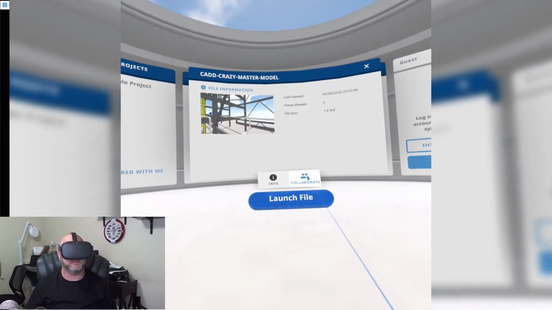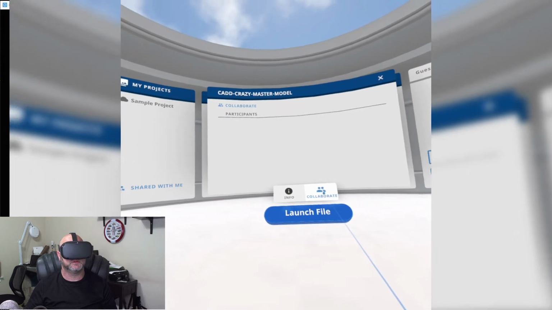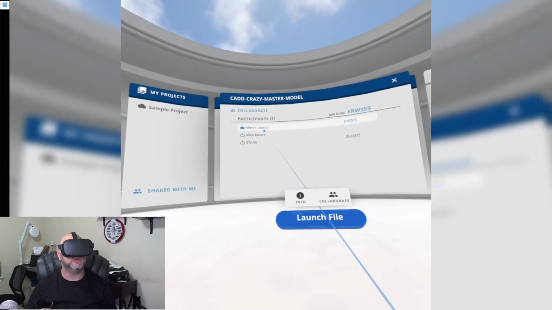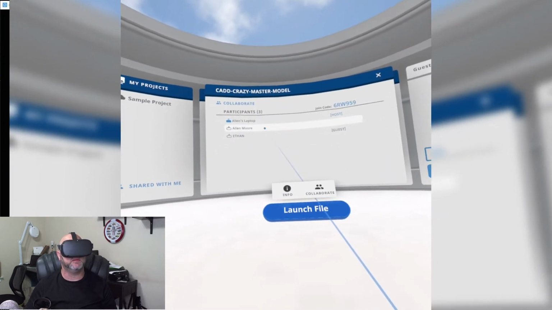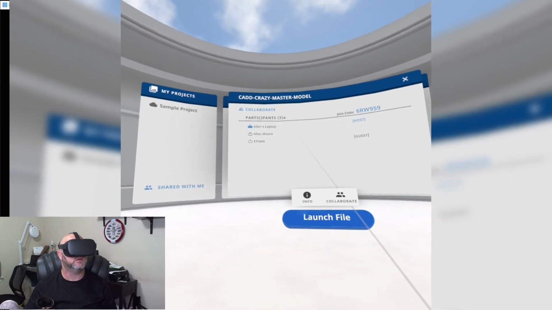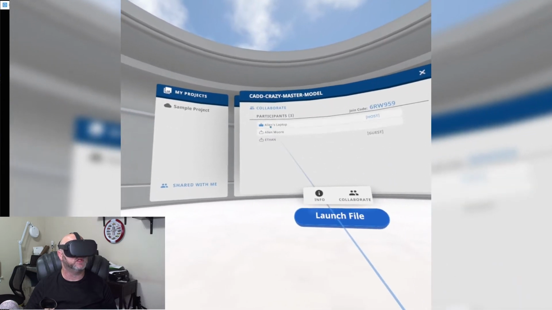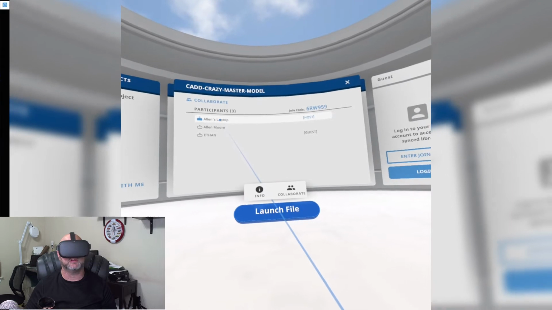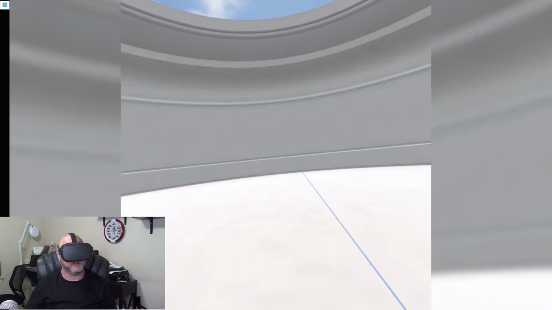We can go to collaborate right here. Okay, we can see who is in the meeting so far. We've got 3 participants, and the ones that are shown in blue are the ones that are actually in it. So we're going to hit launch file.